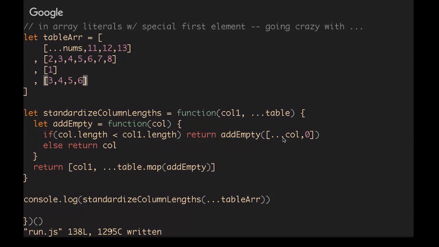And this is an example of how you can use the spread operator to concatenate lists. So instead of calling column.concat with 0 or doing a .push, something like that, I can write an array literal and just pass in the column array, have it spread out, and then just put a comma, and then whatever values I want to append to it.